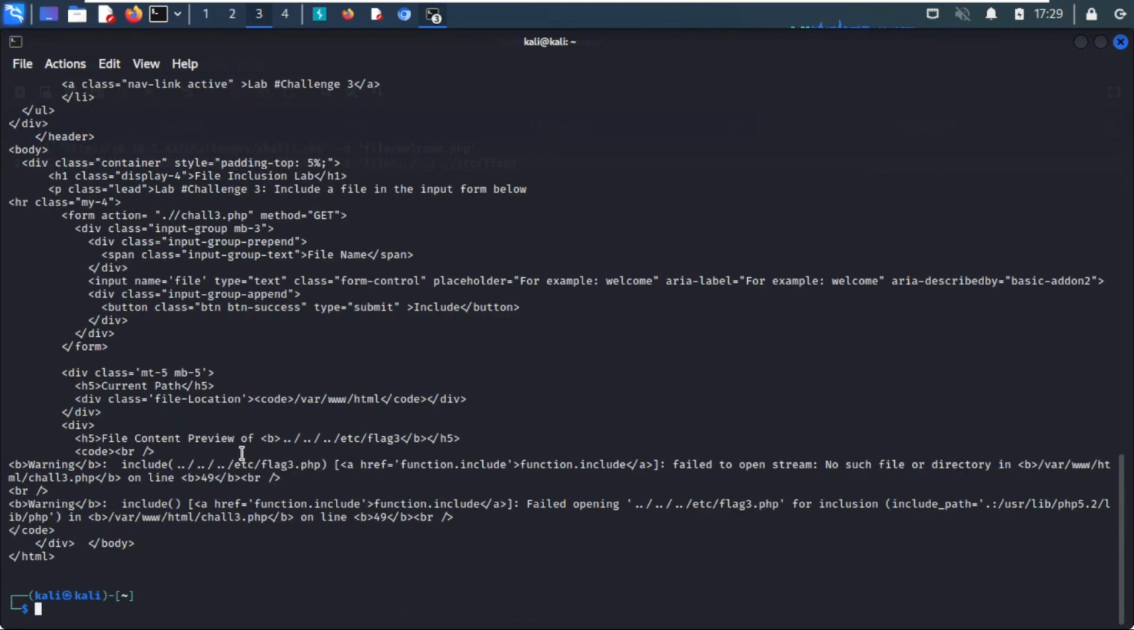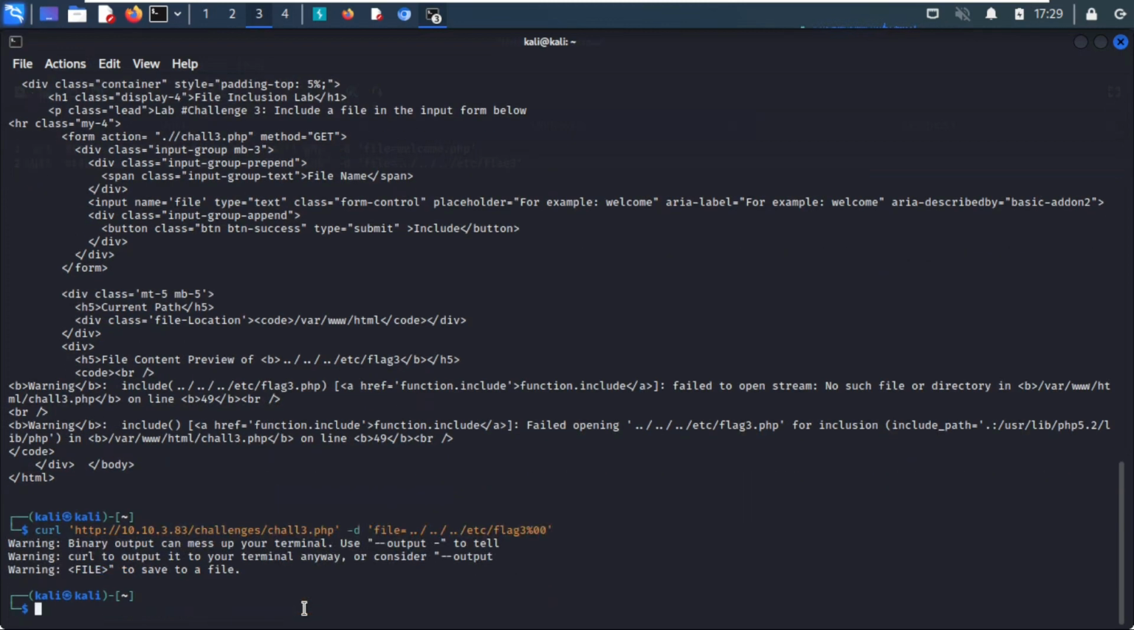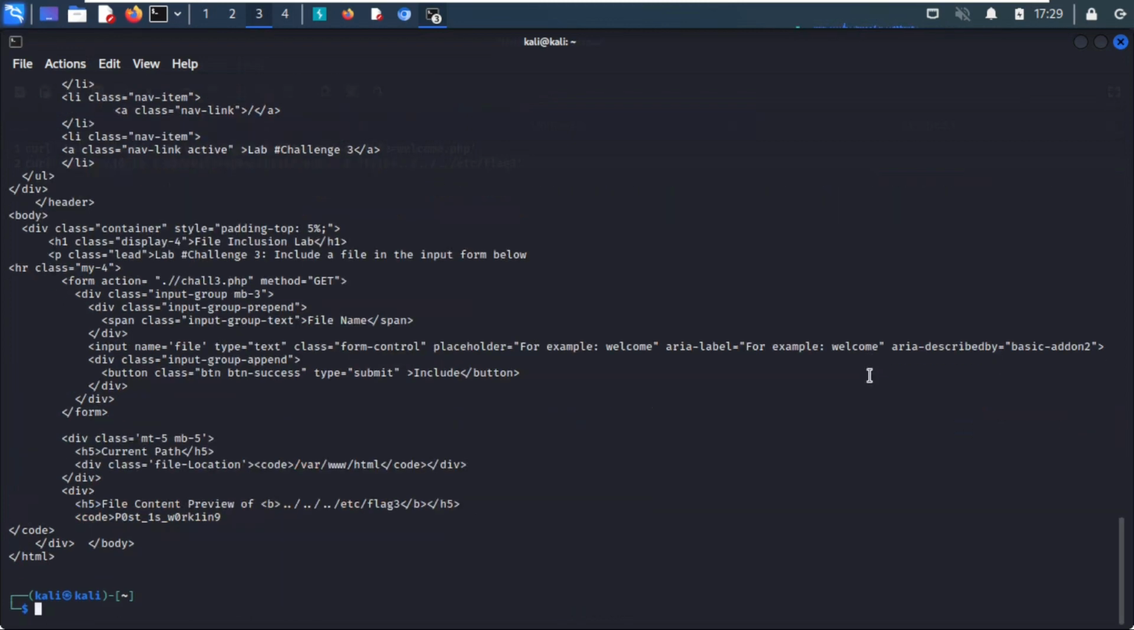So here it tries to preview the place where we like flag3 file. However, there's still the .php at the end, which means we have to use the null byte and see if it works. And yes, it does. And we get the answer. So the POST one was working.